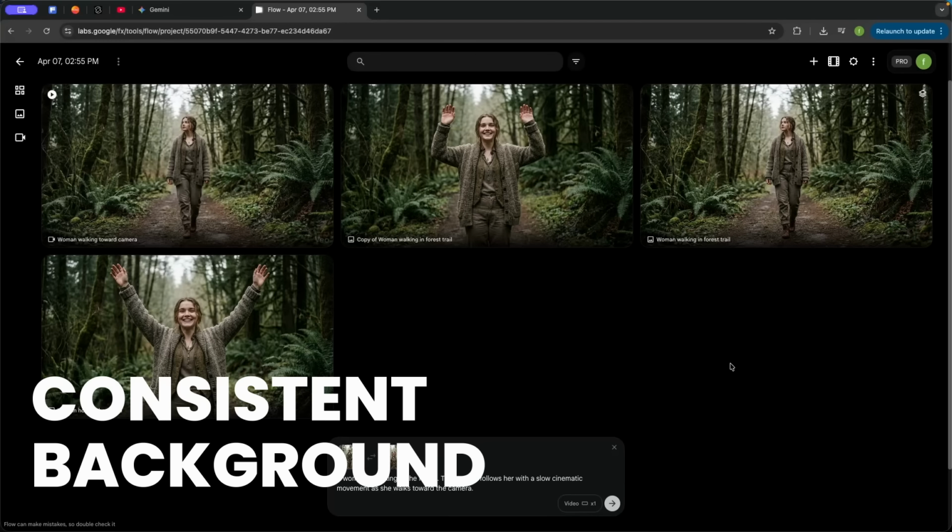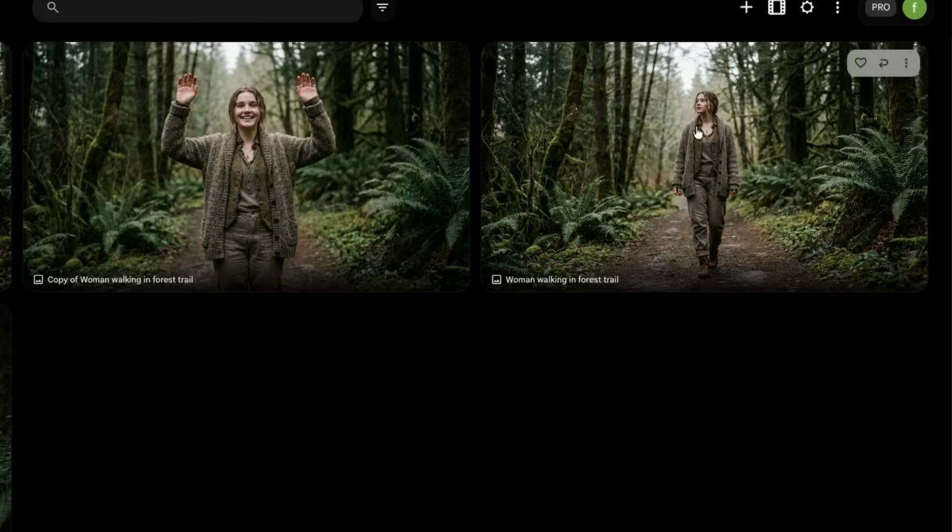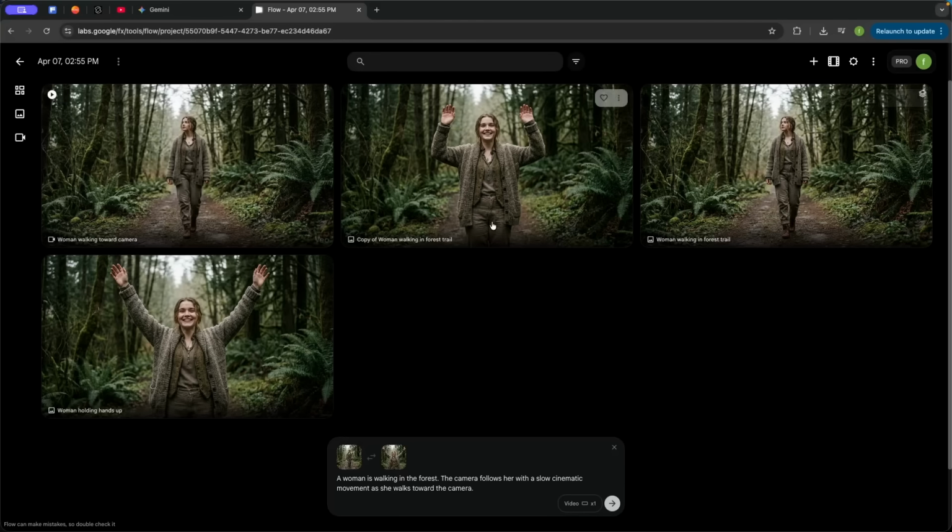Things that you need to be aware of. The background and the subject must match. In this case, we have a consistent subject, and then the background is consistent as well. If the frames are way too different from each other, you will be getting wild transformations, unless you want this trippy vibe type of transformations. If that's what you want, then go for it.